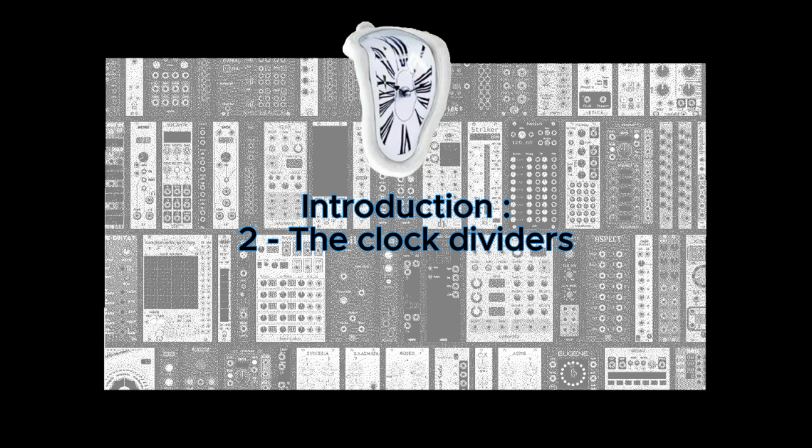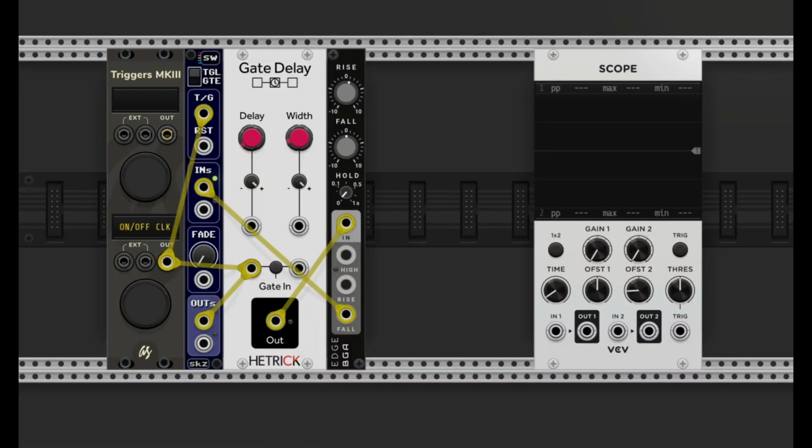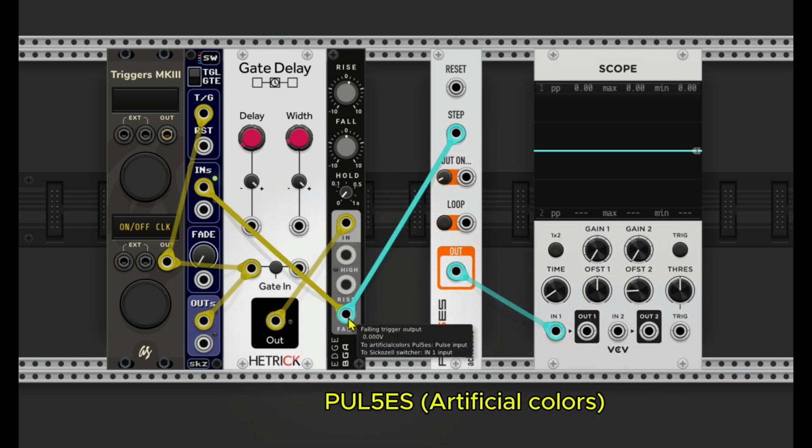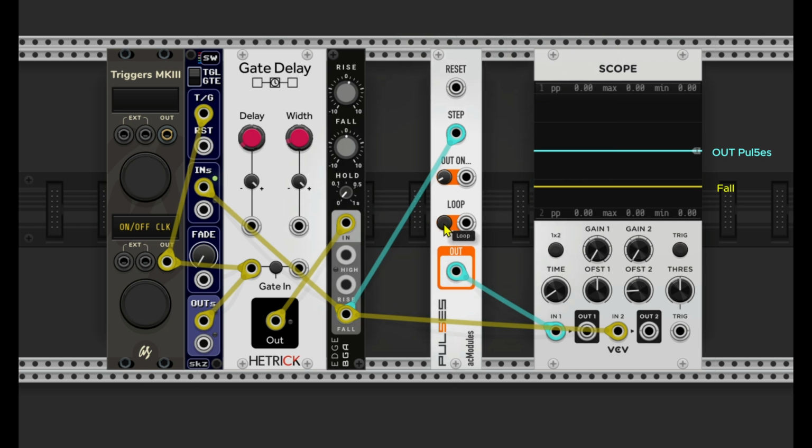We will now equip our clock with a divider device using a pulses module from Artificial Colors. This module counts the number of triggers received on its step input and sends a trigger on its out output as soon as this number reaches the number defined by the user by the out-on potentiometer. If, for example, out-on is set to 4, a trigger will be sent by pulses on out as soon as it has received 4 triggers on its step input.